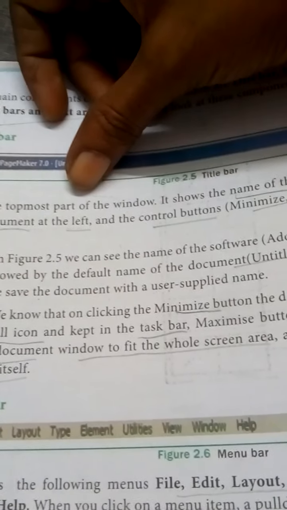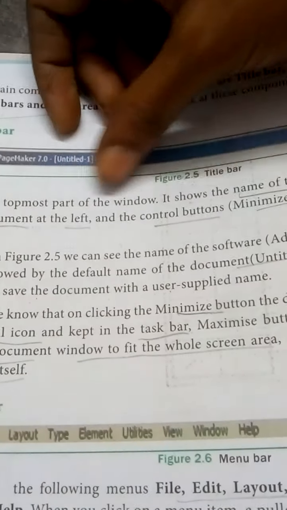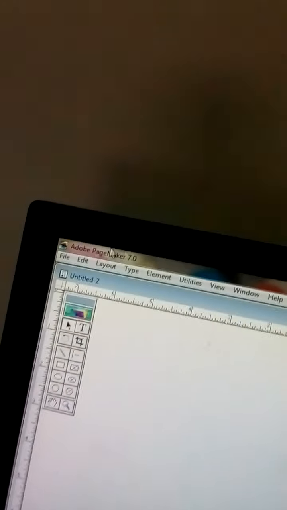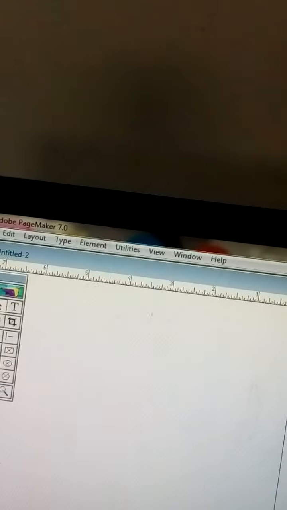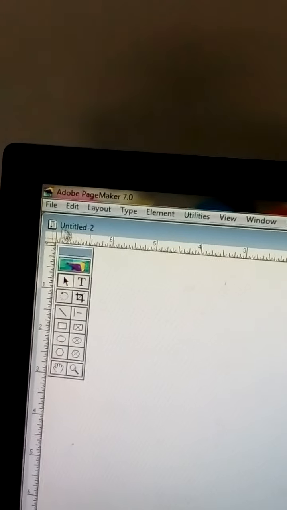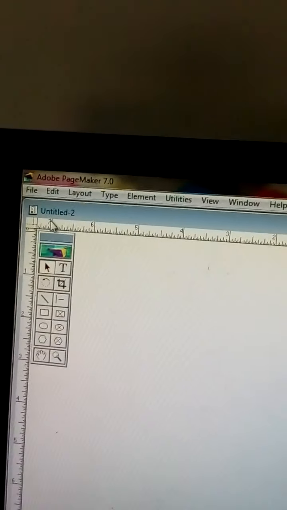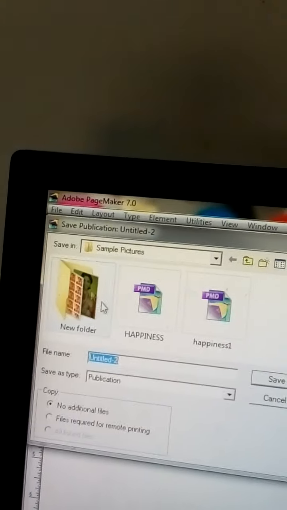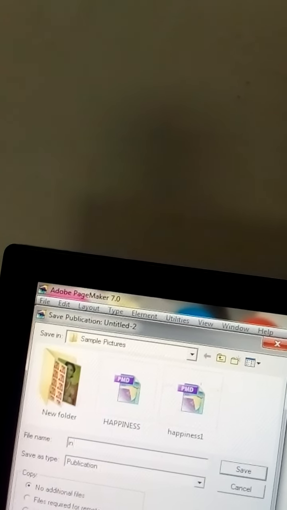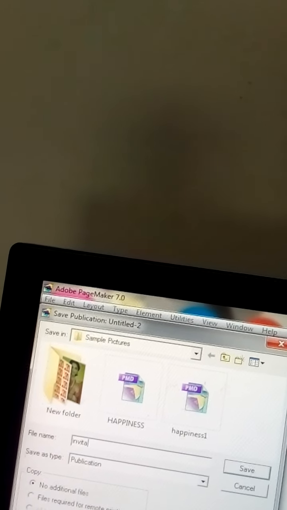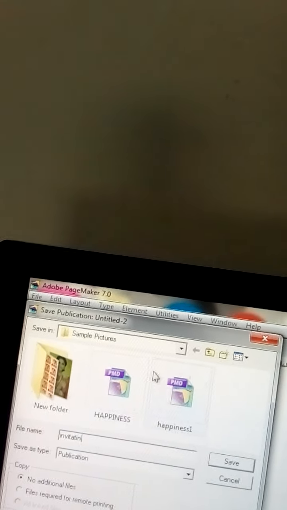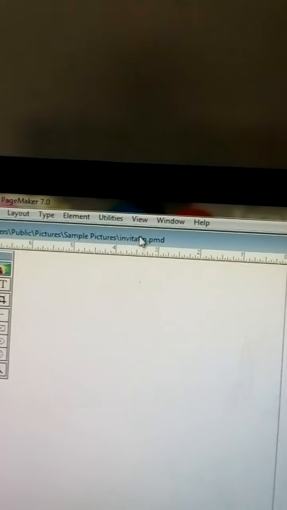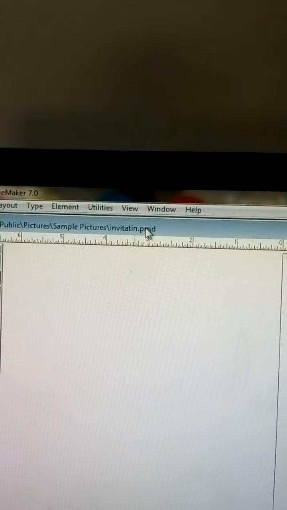Next, the title bar. In the title bar, at the topmost part of the page, the document name is displayed, that is here. This one is Untitled. This is your document. When you save, the file name will be displayed here. Now File, Save. Now your file name is Invitation, and it will be saved.